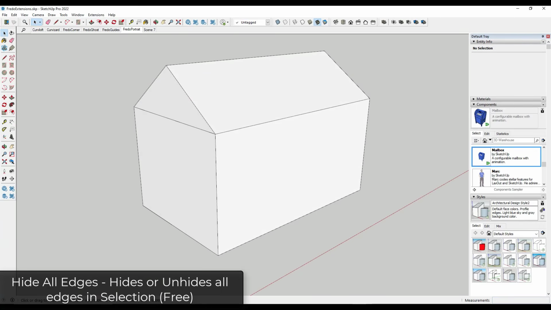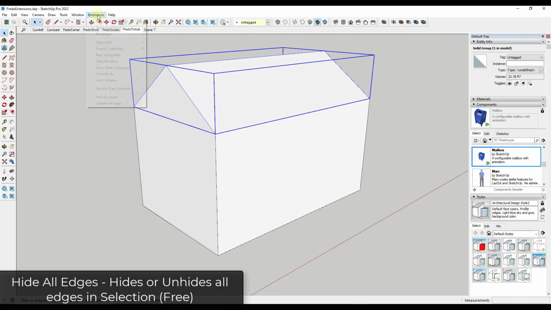All right, so Hide All Edges is a free tool from Fredo that does exactly what it sounds like. It allows you to select something, and then if you go to extensions, hide all edges, it will hide all of the edges in your current selection. So you can use this across multiple different objects like this.